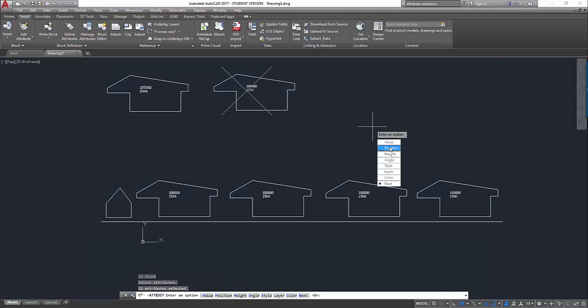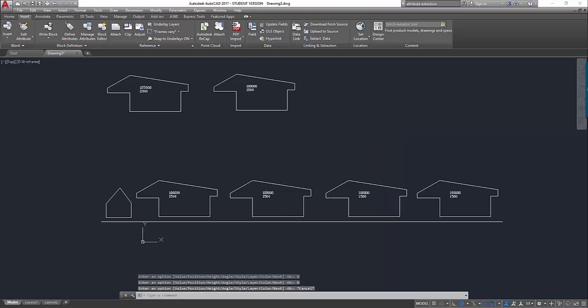Right mouse click. And so now it allows me to individually edit the position and information about each of the attributes. And you can see that I can go through and individually change each one of these in terms of characteristics. So again, the ability to edit attributes is in there.